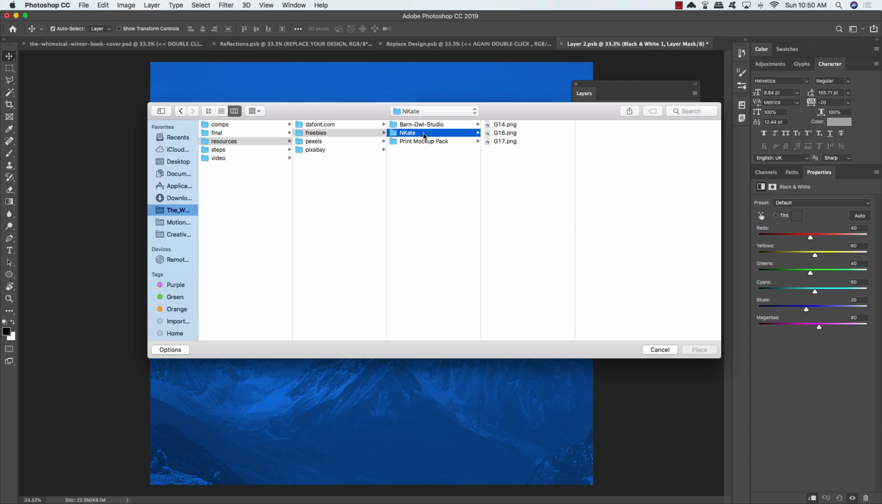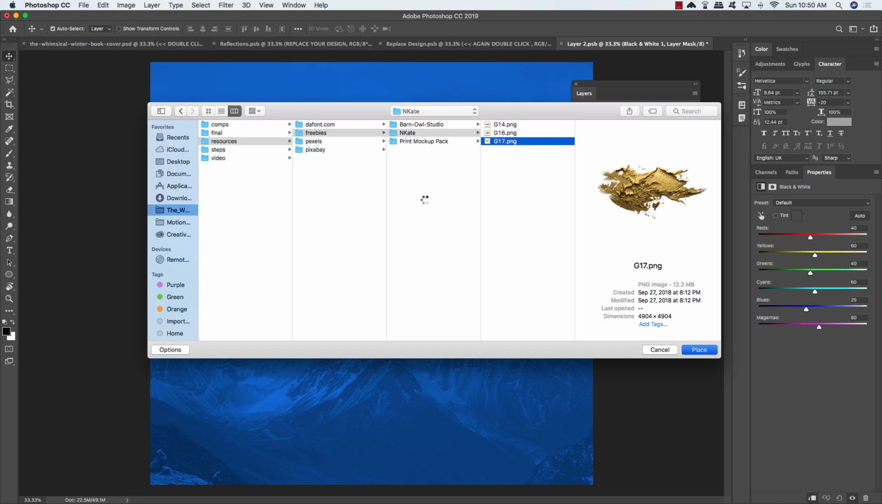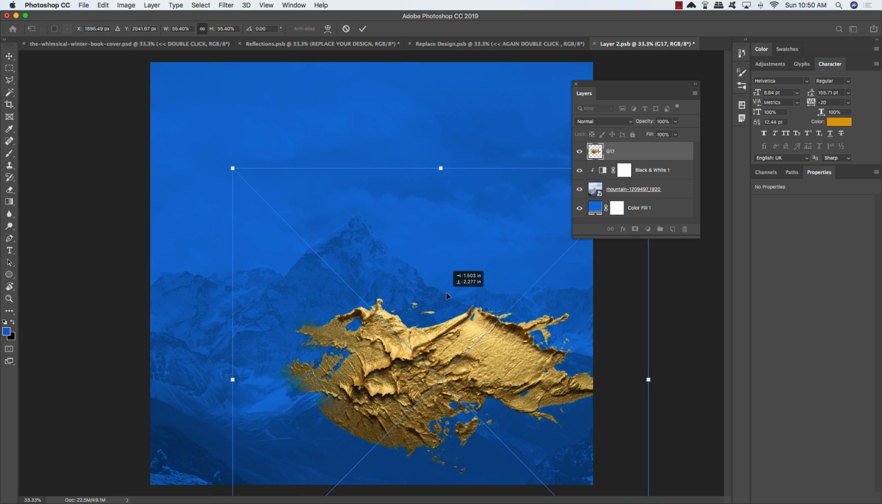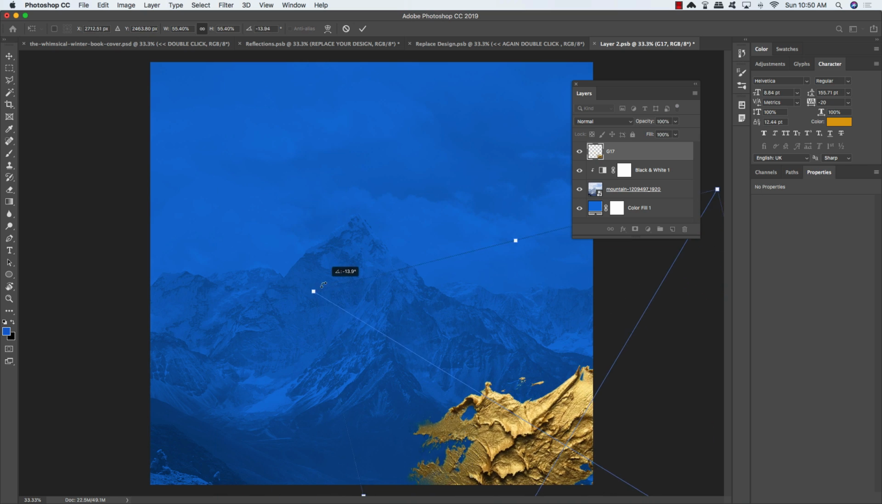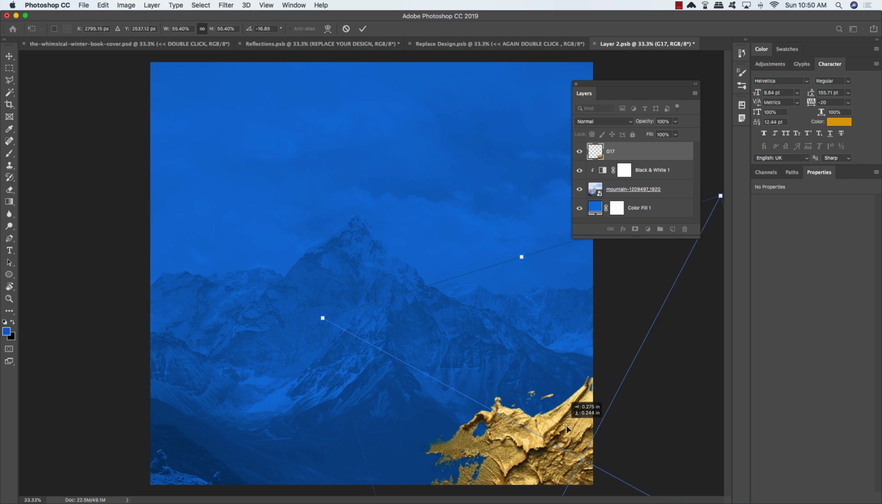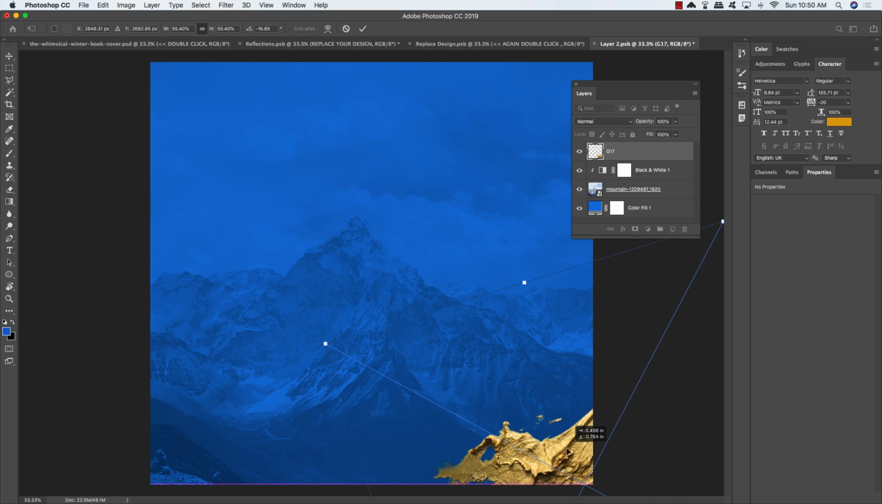Inside you'll find this NKate subfolder. Let's go ahead and select G17, which is the first of 3 really nice looking metallic strokes that we're going to be working with today. And once you bring this into the file here, we're going to start by just moving it down to the lower right corner, and then we're just going to rotate it counterclockwise a bit, and maybe move it down a little bit more. Somewhere around here looks pretty good, and then go ahead and press Enter on the keyboard to apply the changes.